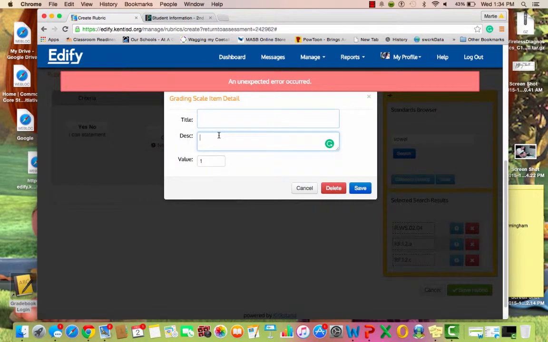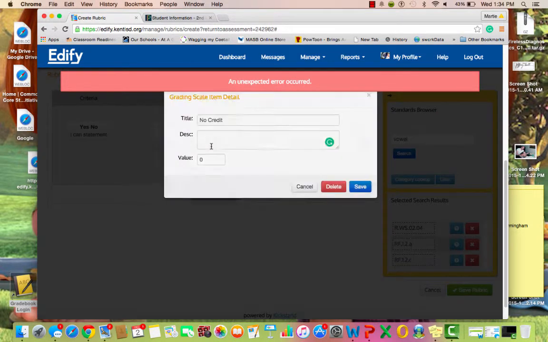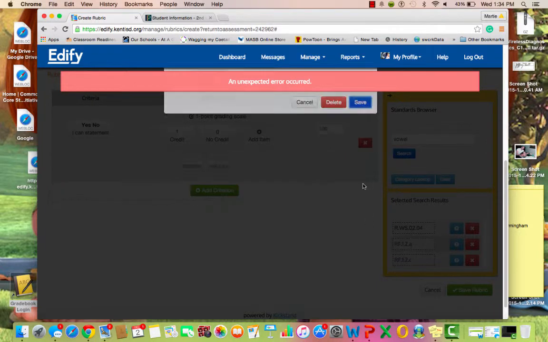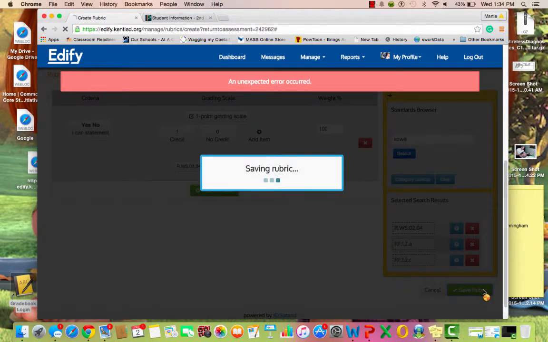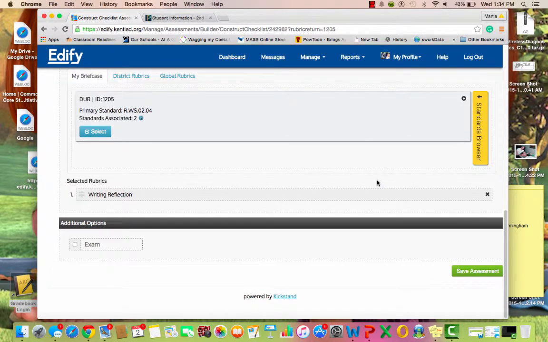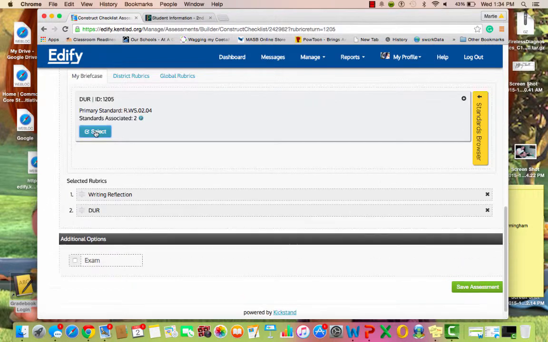Click search. And it'll be at the bottom. If you make one and you want it to go away, expand on it, click delete. Yep, delete. Thank you. Scroll down and add the rubric. There's your new one, so click select there, that'll add your second one.